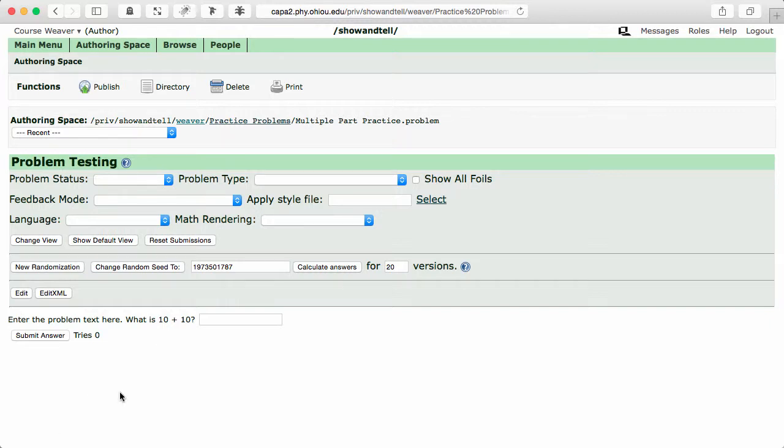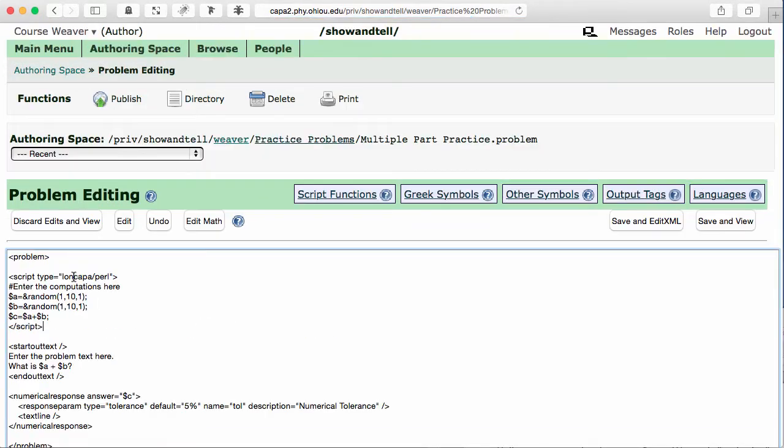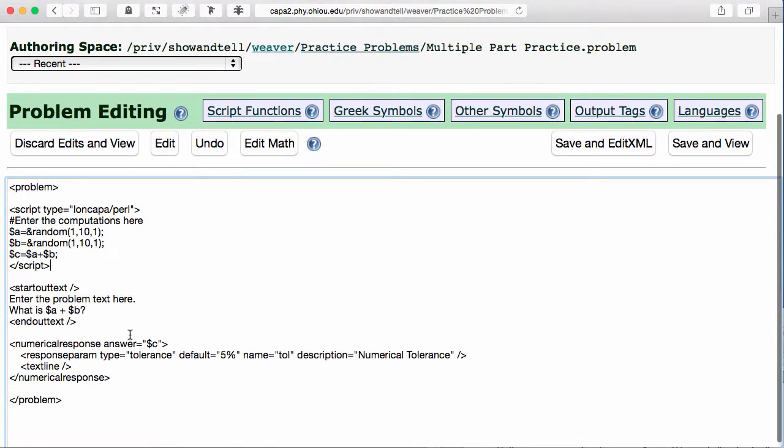Now, creating problem parts in LON-CAPA is actually quite a bit easier if you use XML as opposed to the colorful editor. So I'm going to show you both ways. We'll start with XML, and then we'll jump into the colorful editor and see how it's done there. Let's enter the XML and get started. To get started, let's zoom in a little bit so we can better see what we're doing.